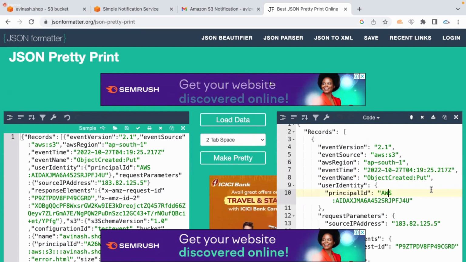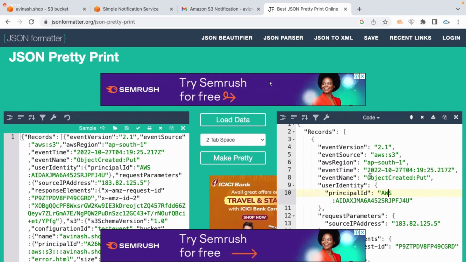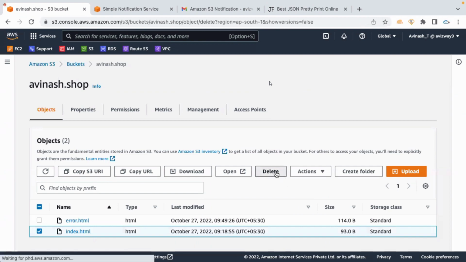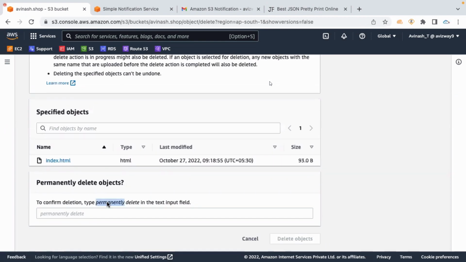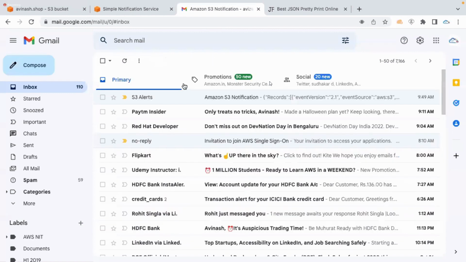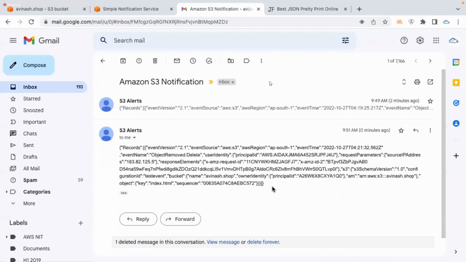Everything is displaying here. Not only this, we even configured to get alert for delete operation also, right? I'm deleting something called index.html. I'm permanently deleting. Let's see, we will get notification again. You see here, we got a new notification. Copy this.